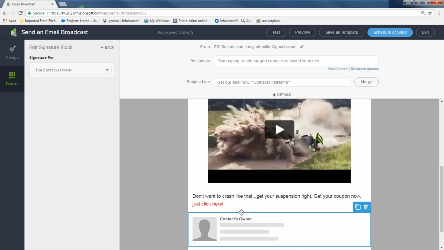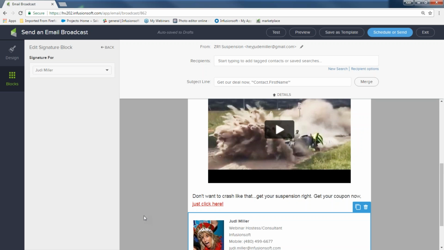When you grab the signature snippet, it automatically defaults to the contact owner. So Donnie's group will get Donnie's signature. Tom's group will get Tom's signature. But if you want it from the owner of the company, you can just come here and say, I want it just to come from me, and my signature will appear. Cool? Cool.